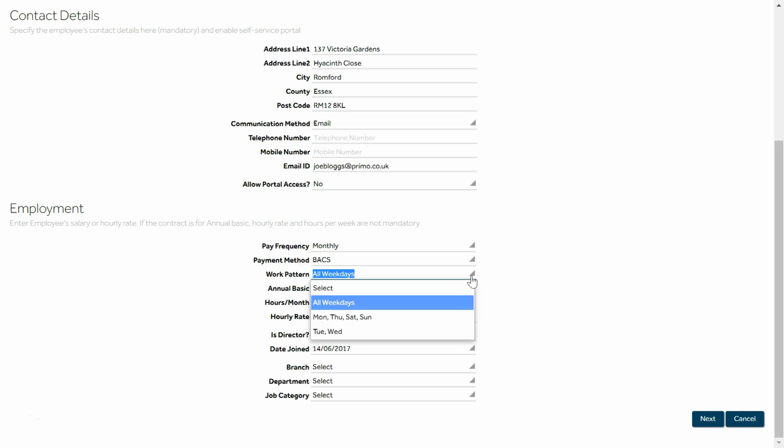Working pattern. Calculation of statutory payments, such as sick pay and maternity pay, are worked out using the employee's contracted working days per week. For a new employee record, Primo will default to all weekdays. You can create new patterns using the working pattern icon on the settings page.